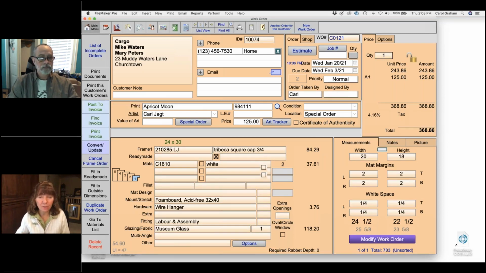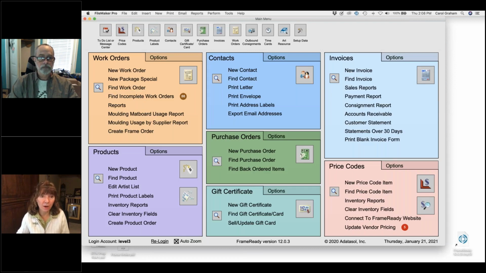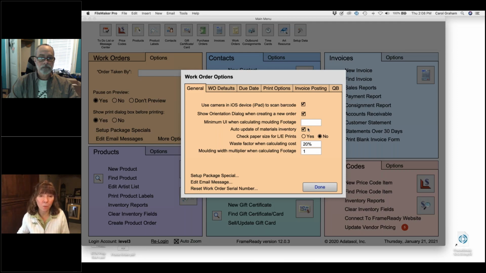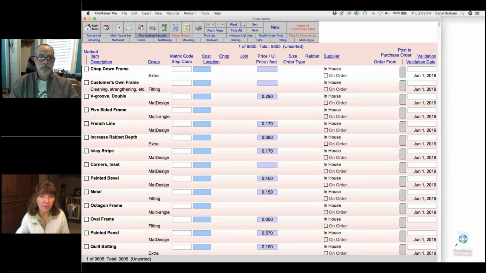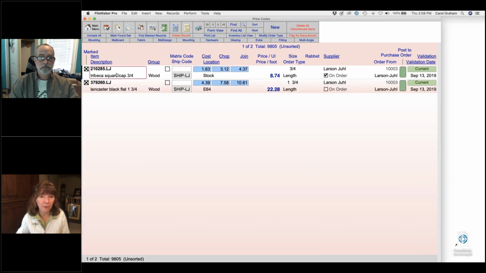Now, as I mentioned before, you don't have to have that turned on. Under the options tab, more options, right here in the middle, you don't have to have that turned on if you don't want the FrameReady to take the inventory out for you. You can also handle your inventory manually if you go to the price codes file and we take a look at any molding record. And let me just go find my marked records here.